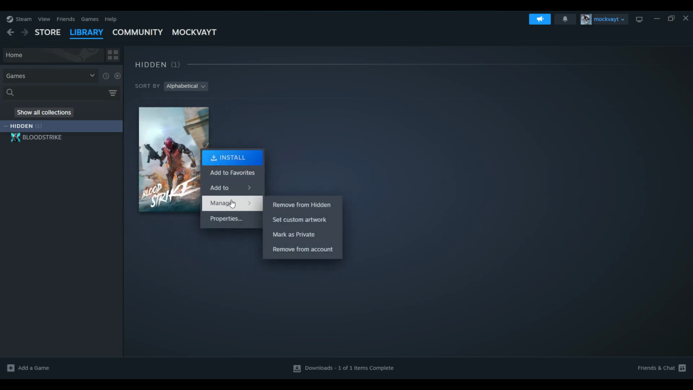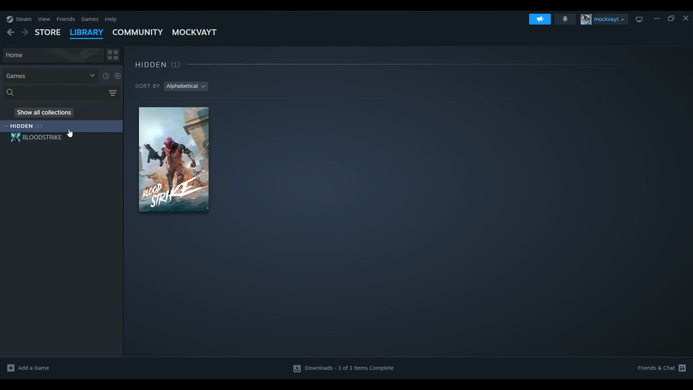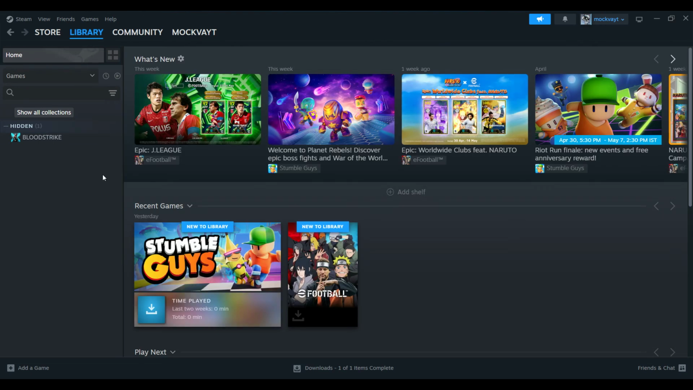So, to quickly recap, if you want to hide your game activity from other people, go to your profile, open privacy settings, and set game details to private or friends only. If you want to hide a specific game from your library, right-click it, go to Manage, and choose Hide this game. That's really all there is to it.